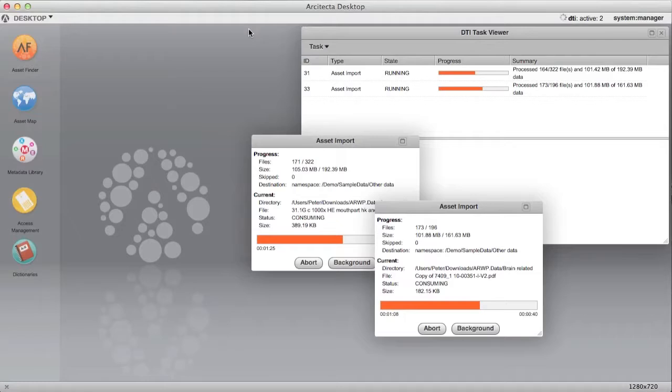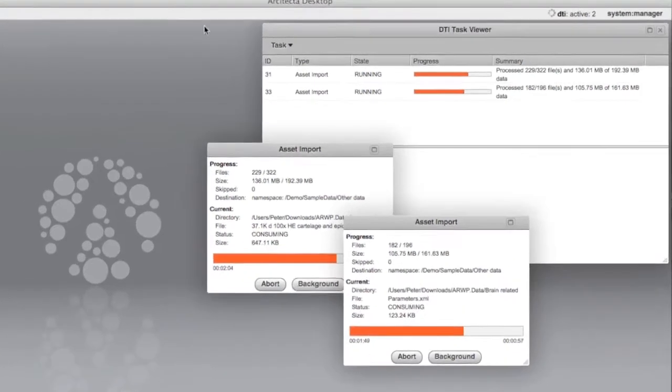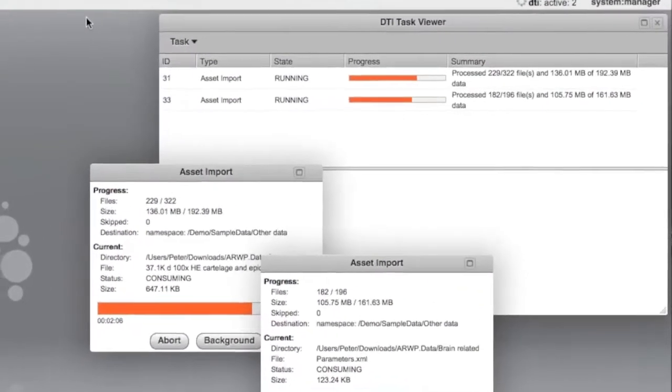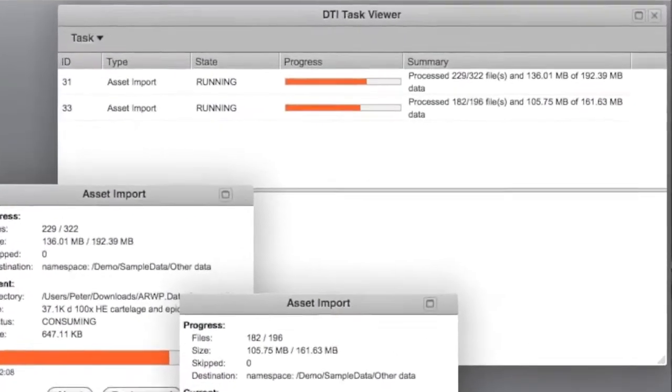Let's take a tour of some of the highlights of Architect a Desktop. Architect a Desktop provides advanced features that are not normally associated with a browser-based interface that enable uploading and downloading of data, whether it's a few bytes or hundreds of gigabytes, a few files or tens of thousands of files. It will continue to run even if the browser closes, allowing large data transfers to continue.